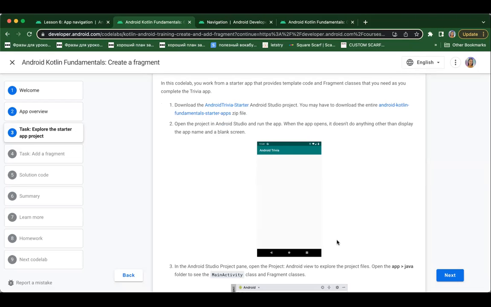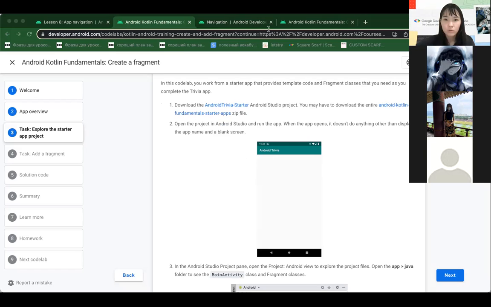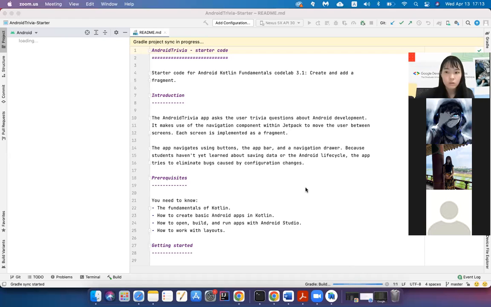And by the way, do you see this Android Studio? Okay, let me stop sharing and I'm going to change windows. Share. Okay. So this is the Android Studio.